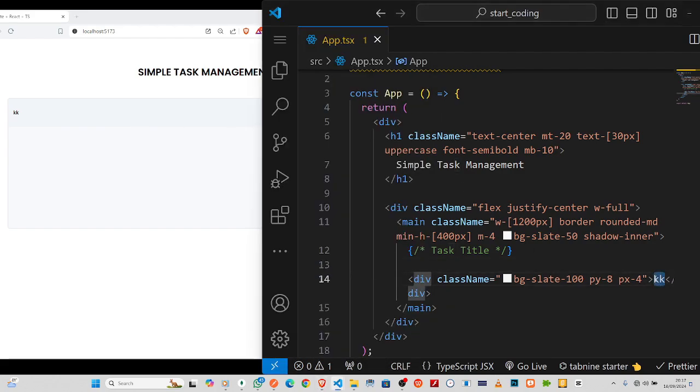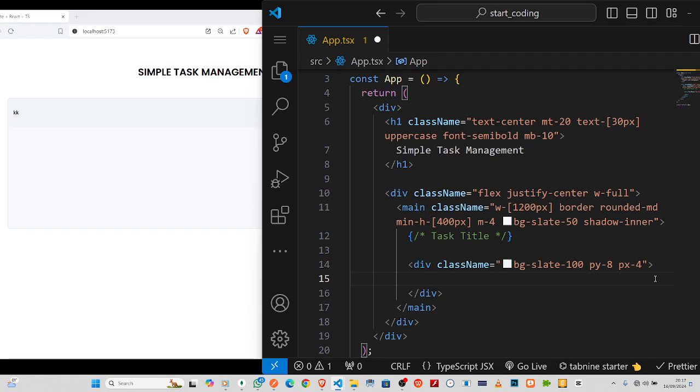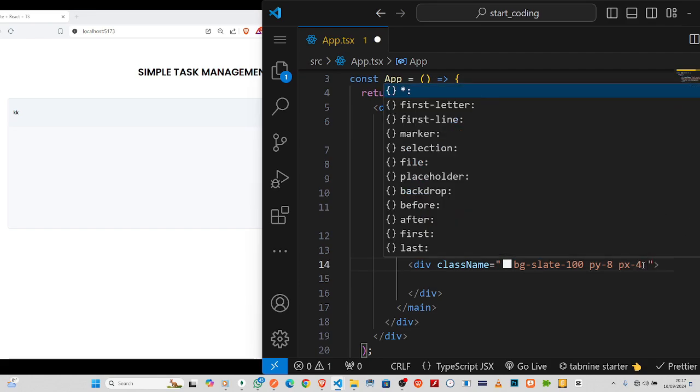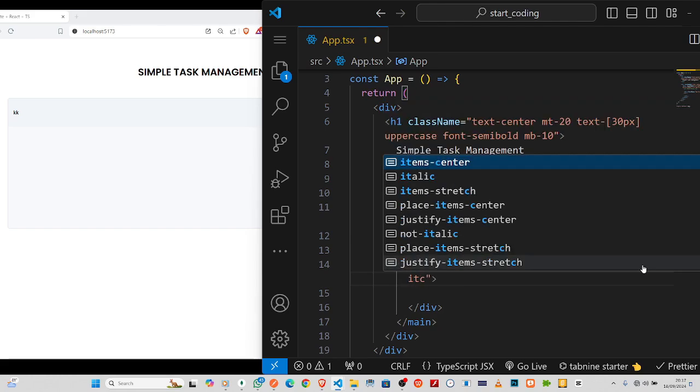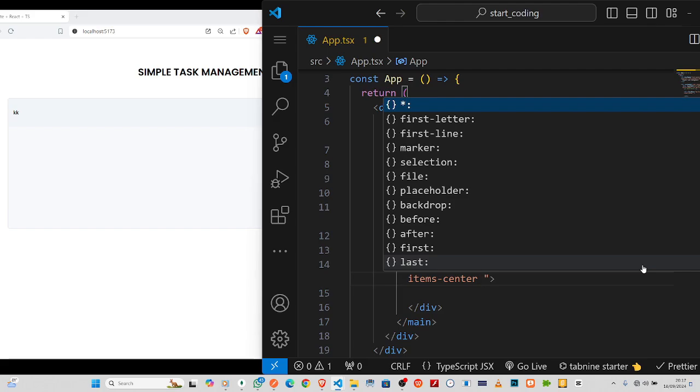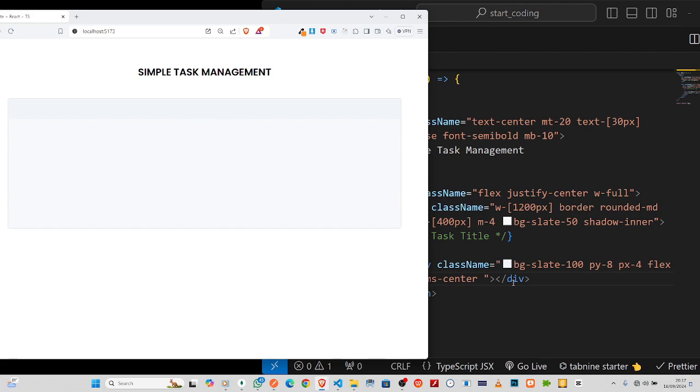Then inside here will hold our text. So of course I'll say flex and items-center so that it stays centered, right? And save that. Okay, good.